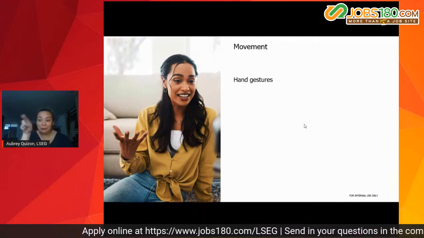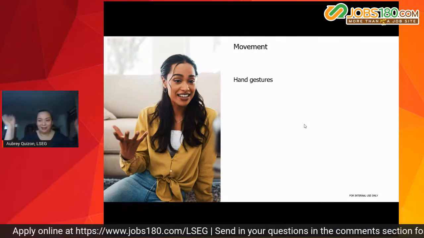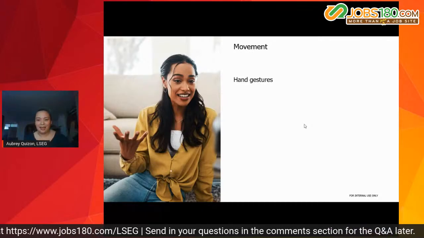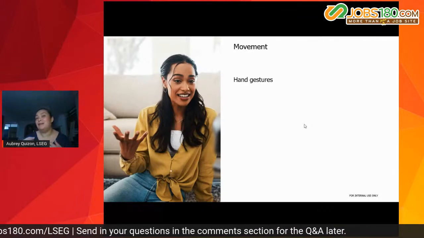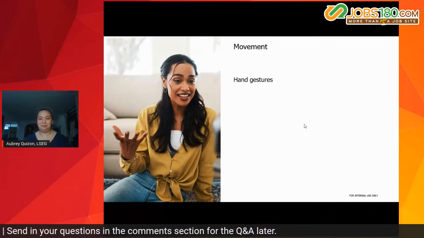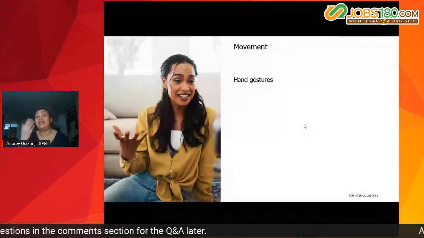Don't go pointing at people's faces and don't flail your hands around like you're shooing a fly. Dapat may purpose ang bawat galaw habang nagsasalita. Okay? Minsan pang emphasize.